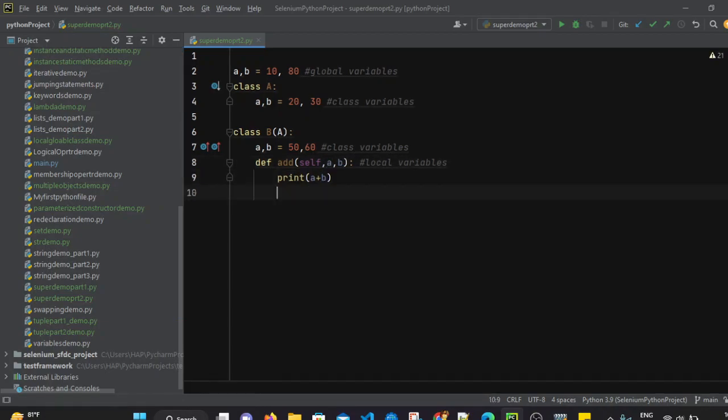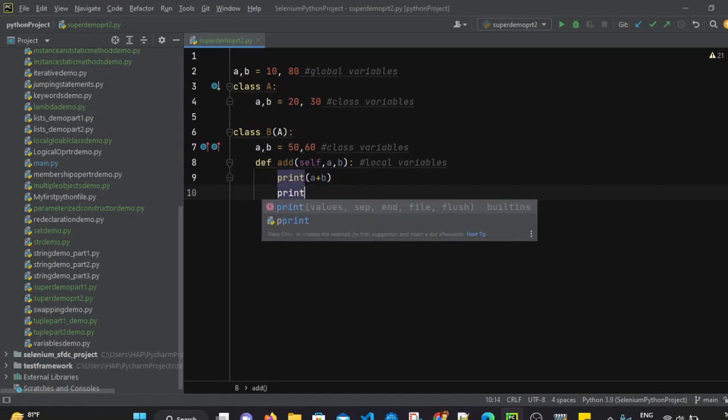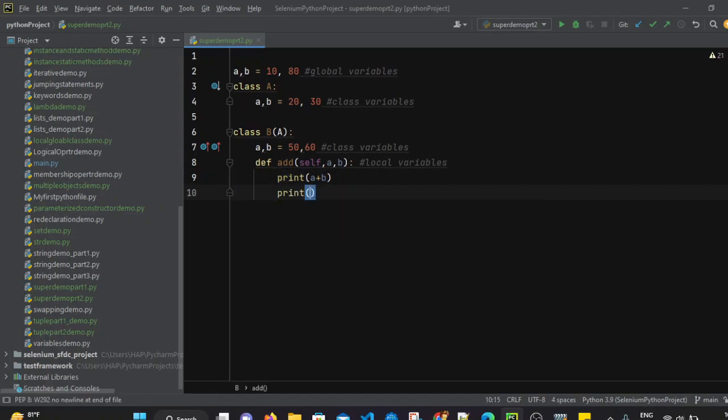After that, let's try to print the class variables. Let's try to access the class variables a and b which belong to class B. So how to access them? We have already seen, right? self.b.